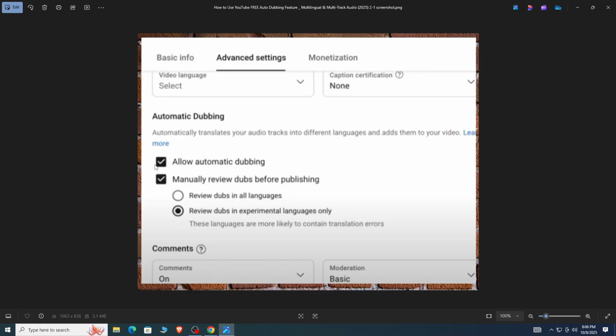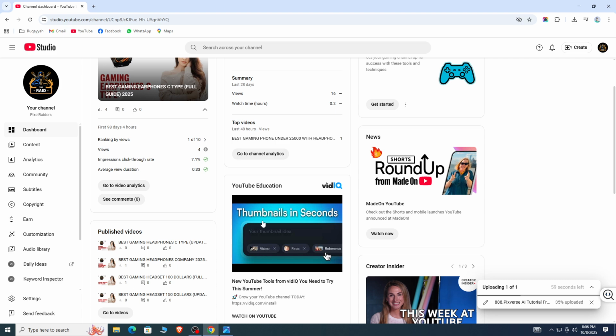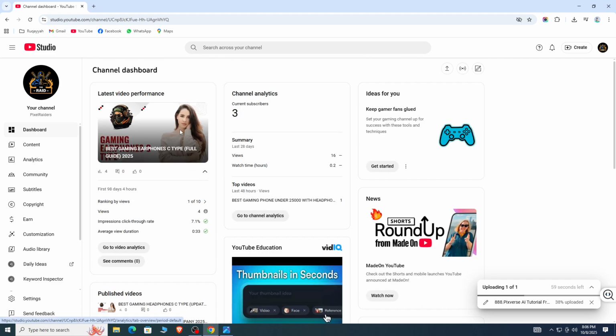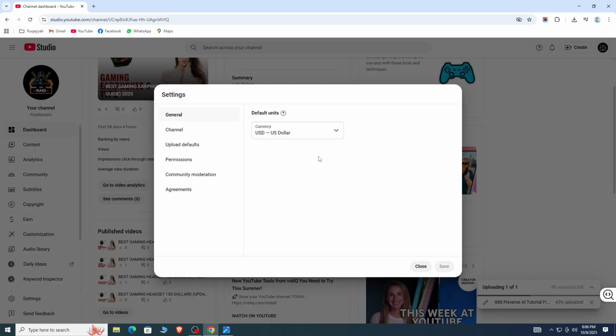Remember, this feature is still experimental and not yet widely available, but once it's fully rolled out, it's going to be a game changer for creators looking to grow globally. And that's how you use YouTube's free auto dubbing feature to add multilingual audio tracks to your content.